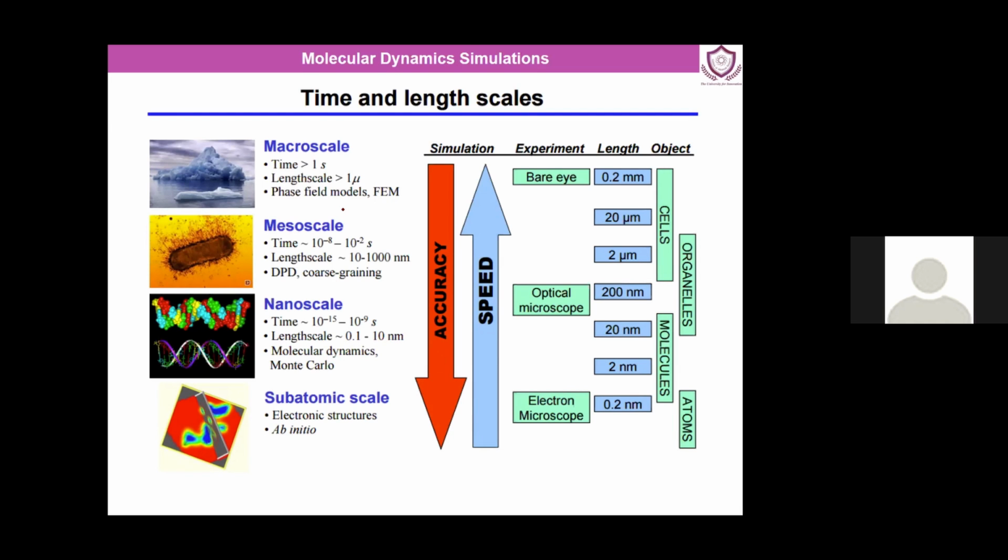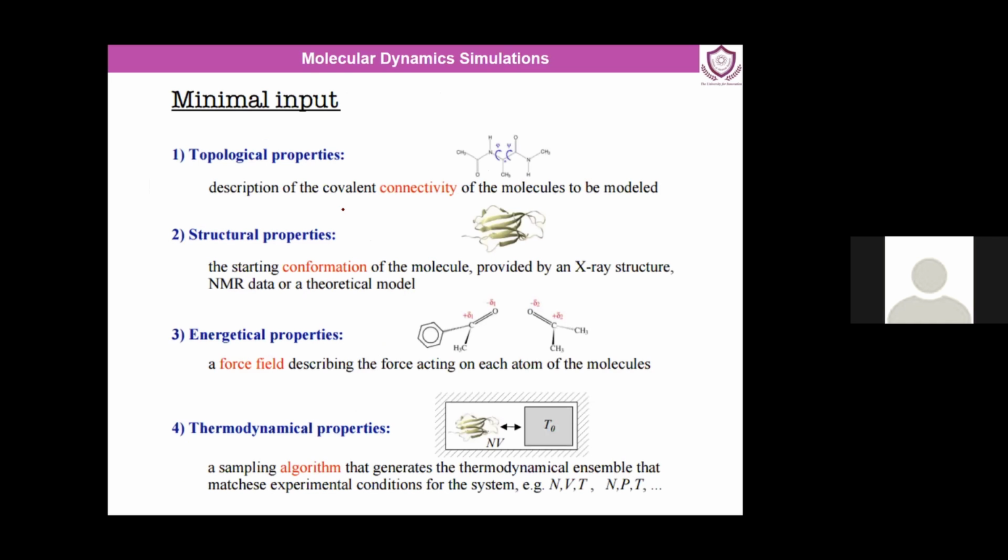I have defined force field very superficially, but there is a lot more to it. You can perhaps read that later on. So when we talk about simulations, I'll just briefly give you an overview of that.